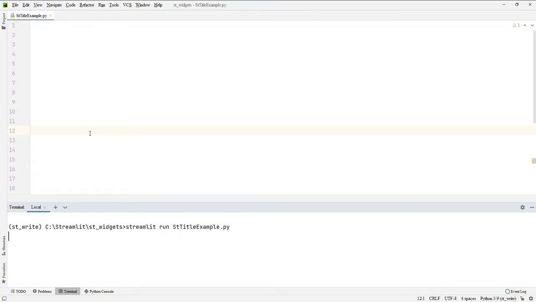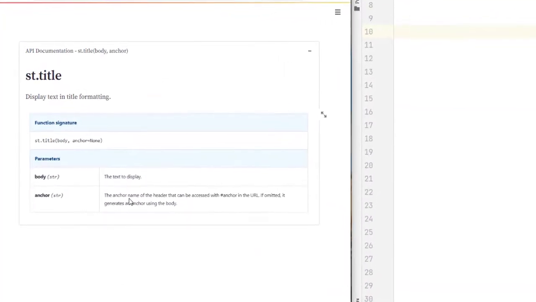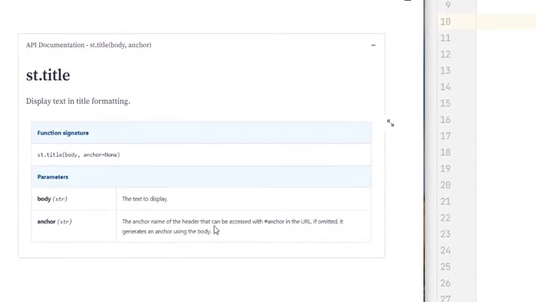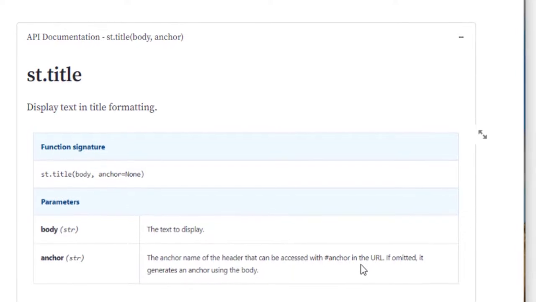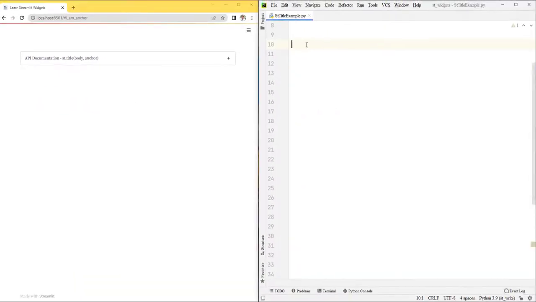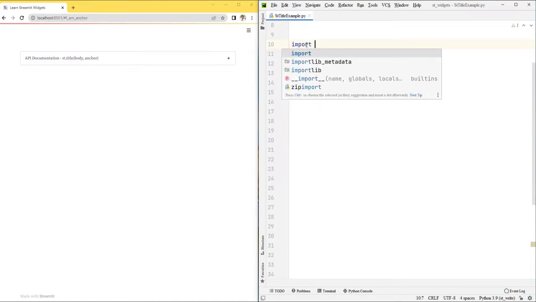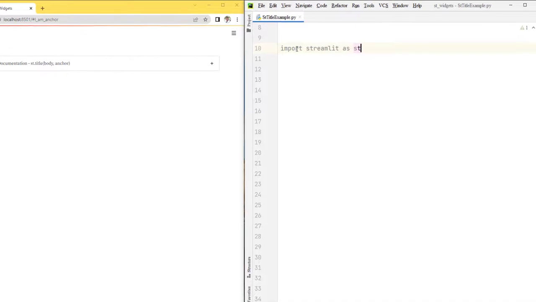Let me begin with running the Streamlit application. And here, as you can see, I have launched the API documentation from Streamlit. The st.title takes two parameters. The first one is body, the text that can be displayed, and the second one is anchor. The anchor tag I will clearly explain with multiple examples.